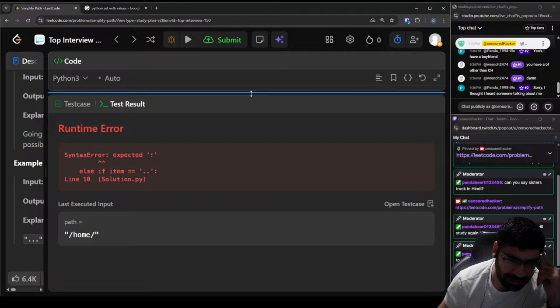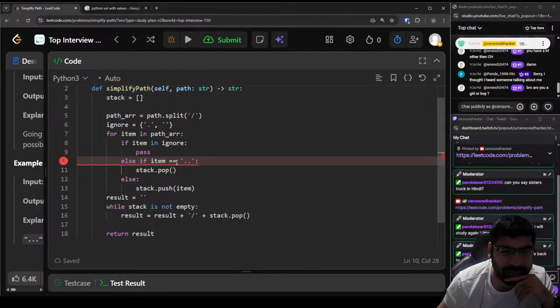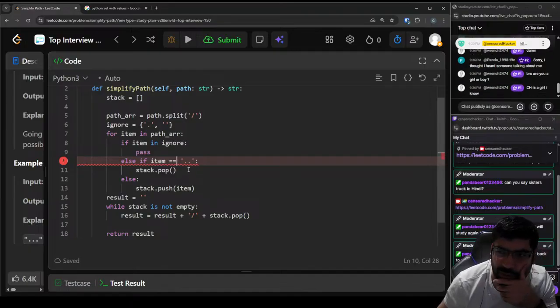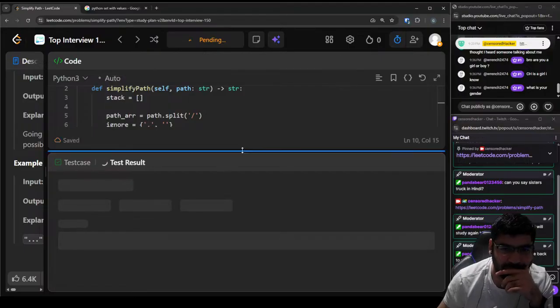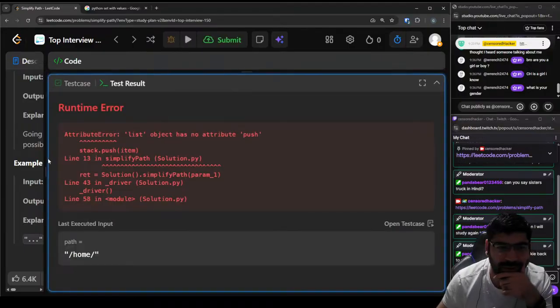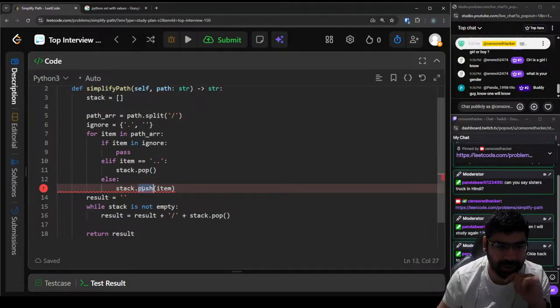Syntax, I expected this on line 10. Yeah, what are you? Are you girl, boy, or he, she, they, them? What the fuck? Gender reveal. Yeah, let's go. List object has no attribute push. Okay, if there is no push, there might be append.